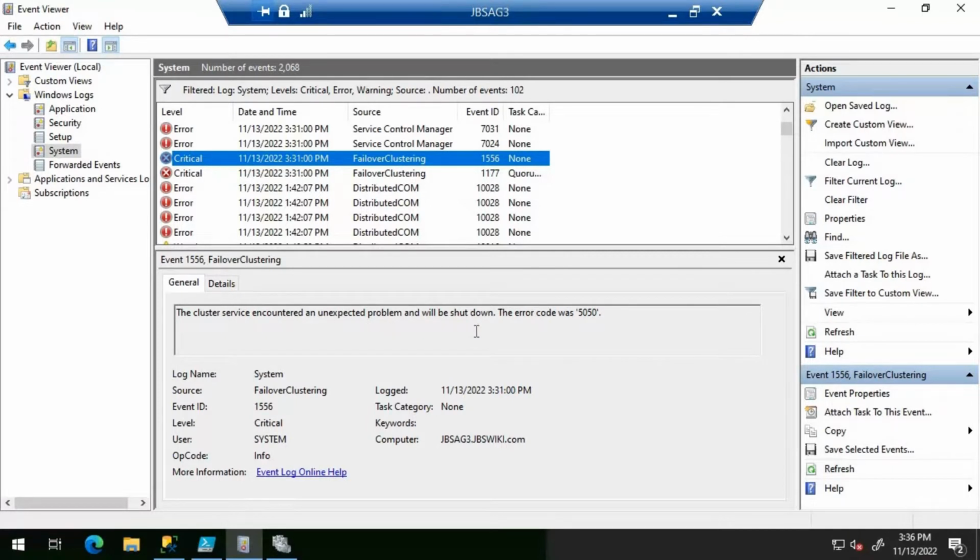So now what we are going to do is a force quorum and then bring the cluster online, and then we'll basically do a force failover. So let's get started on this.